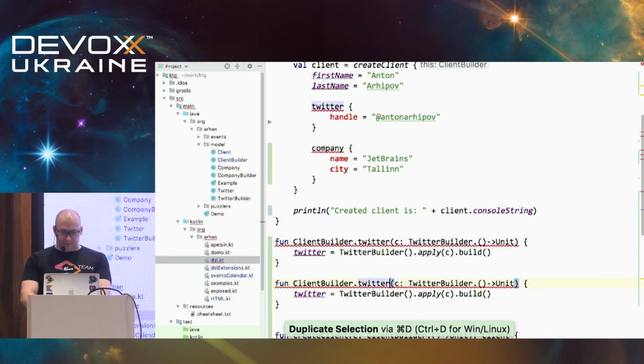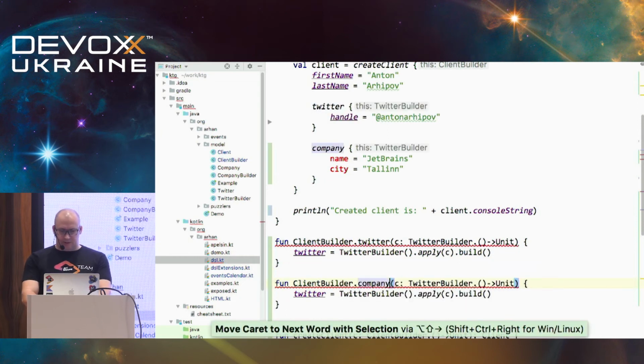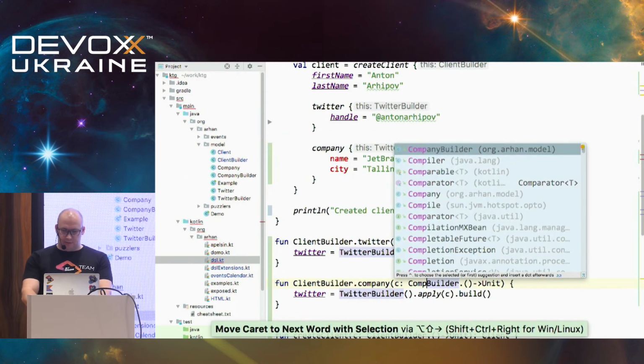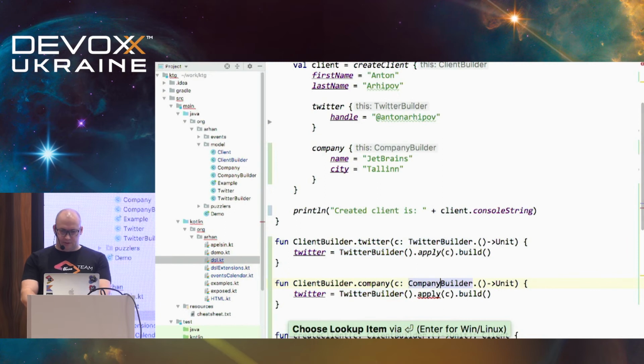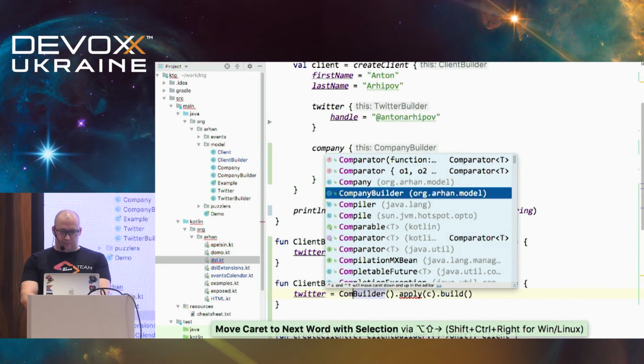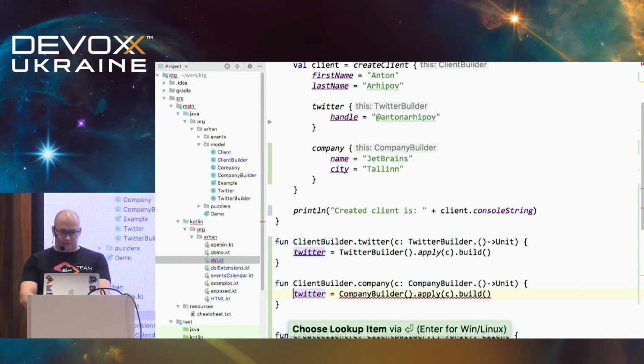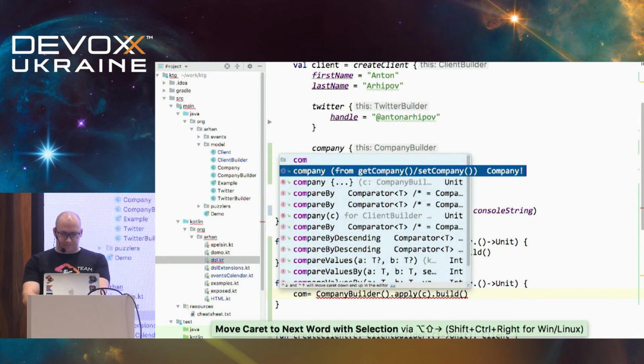So it should be the company extension method. It will use the company builder, and do the same trick here. Company builder, and assign to the company field. Done.